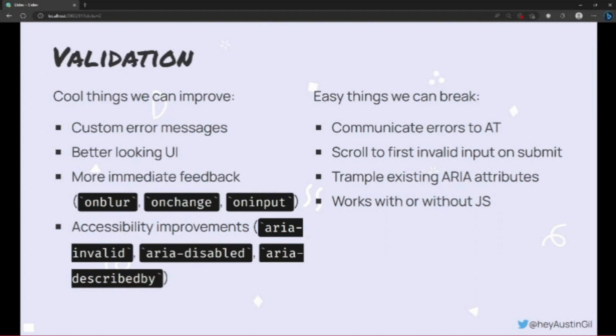And once again, validation is something that is a user improvement. It's not an application requirement. So if I have an issue with my JavaScript on the page, I don't want that validation tooling to prevent the user from being able to continue to use the application. So it should work with or without JavaScript pretty seamlessly.